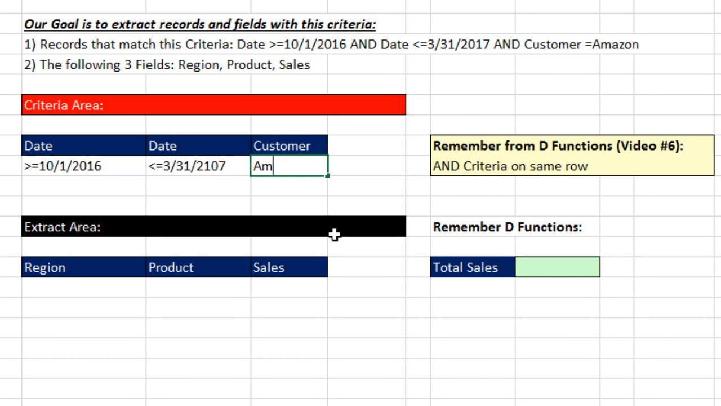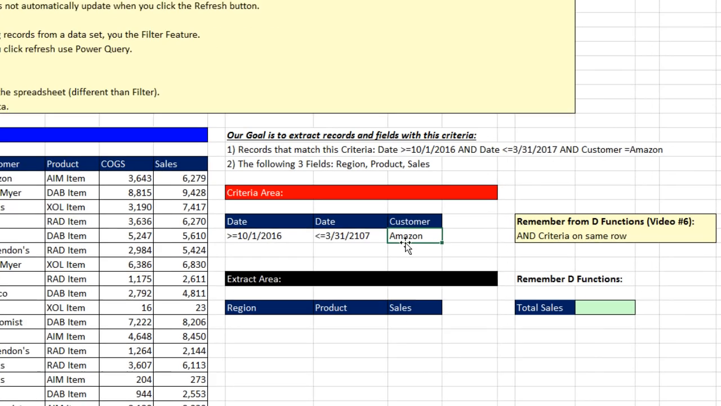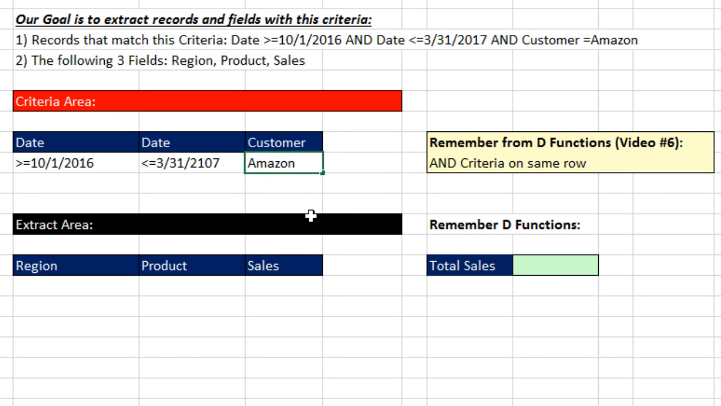Now, if I type Amazon like this, that's a contains criteria. That means it would search through the customer column over here and find any item that contained Amazon. Now, for this example, it wouldn't matter because there's no Amazon Fresh or new Amazon in this column. So we wouldn't have any problem. But if we want exactly something, let's use the proper comparative operator, which is the equal sign. But as you recall from our study of D functions, you cannot put an equal sign and text because Excel will think it's a formula.